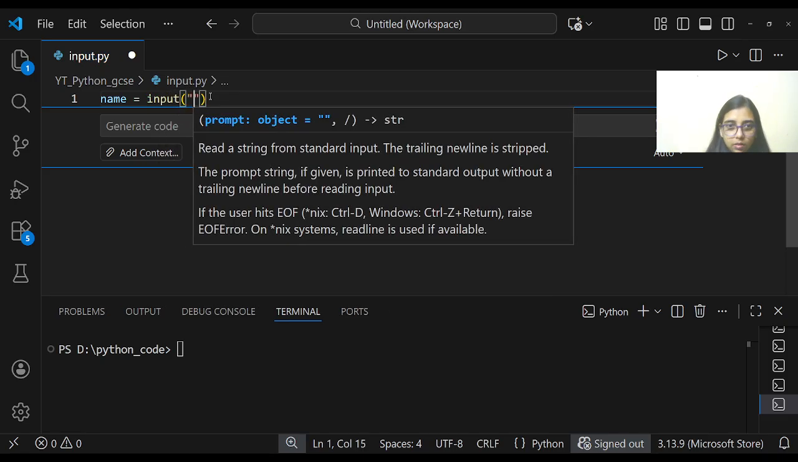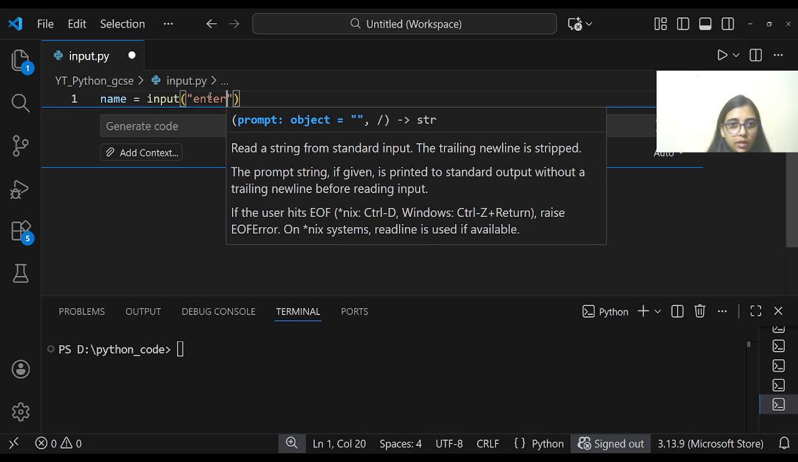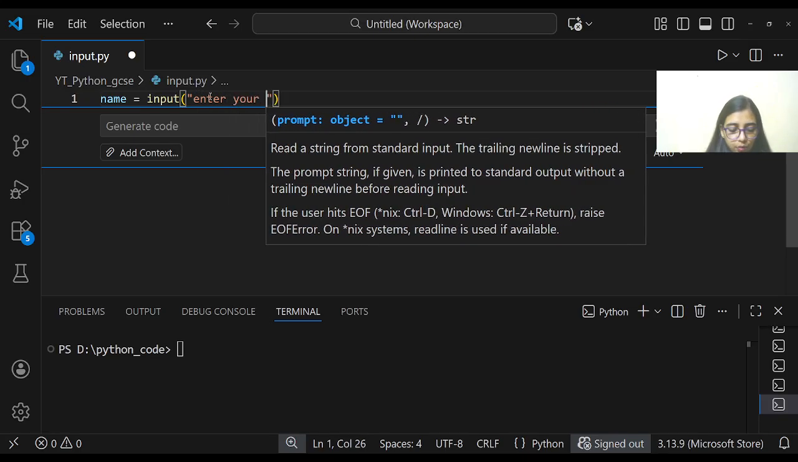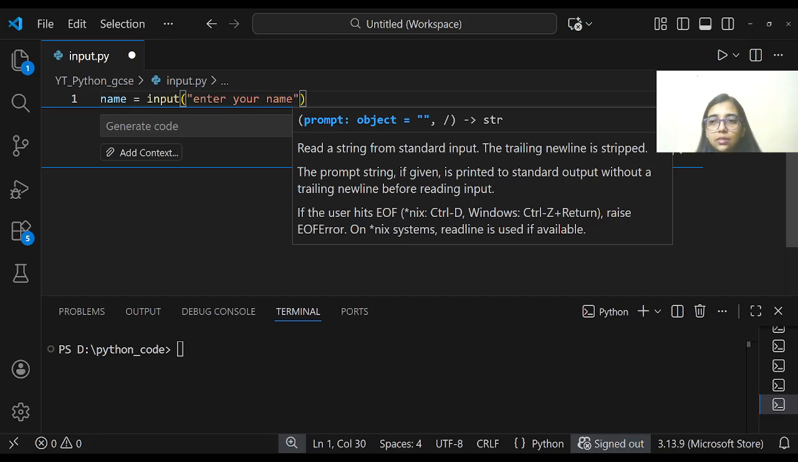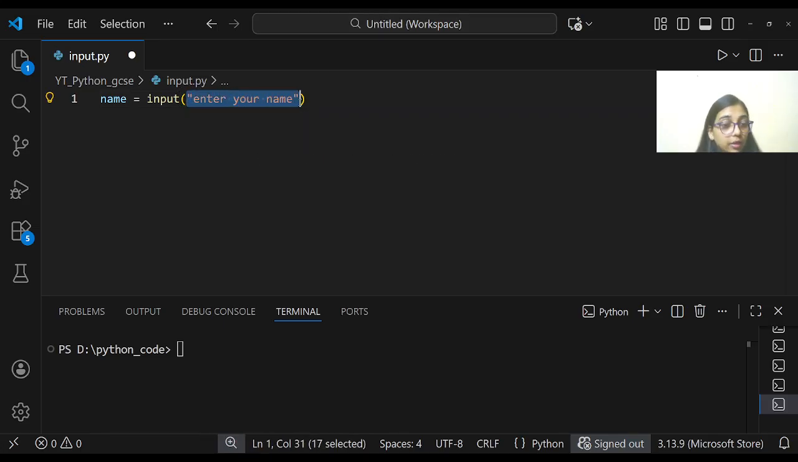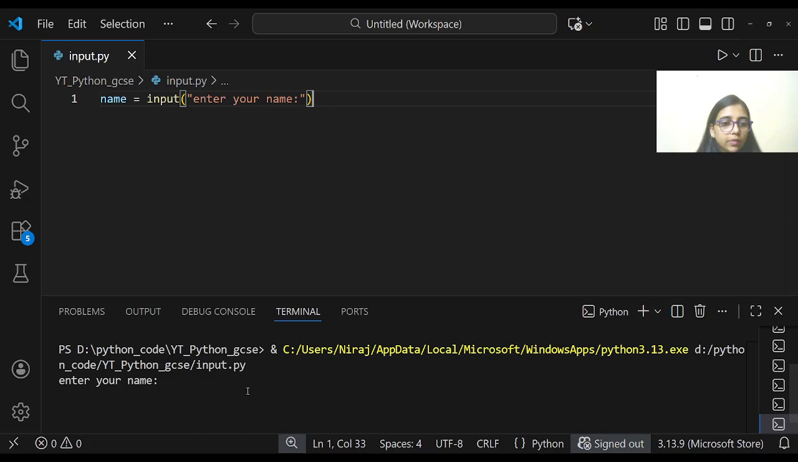input, enter your name. Now understand this line well. It's very important. This is a string value because it's written in quotation marks, and this is nothing but a message which we are trying to print so that the user can understand what they have to enter. Correct? Name is equal to input, enter your name.